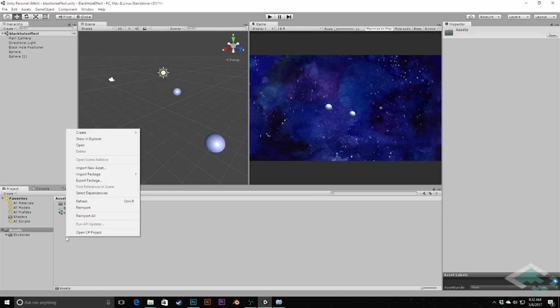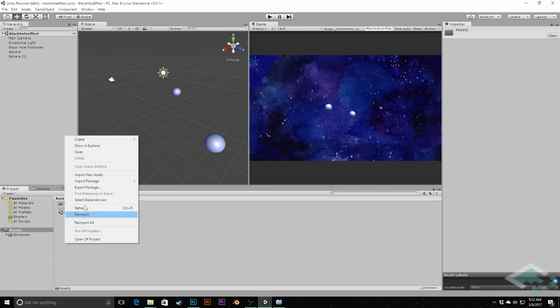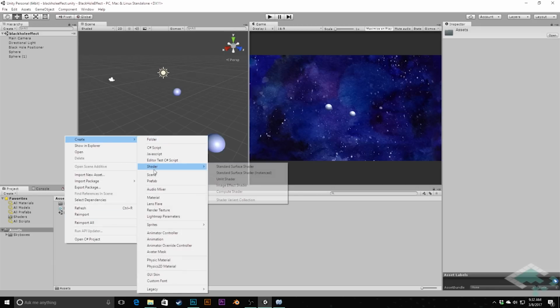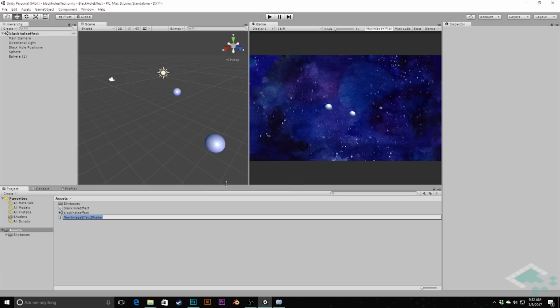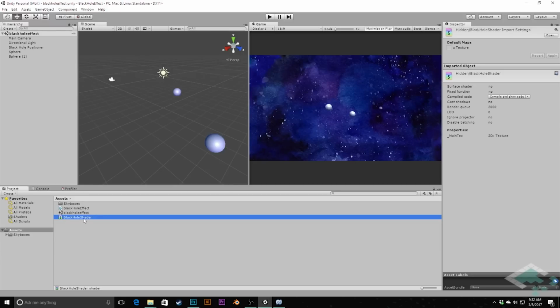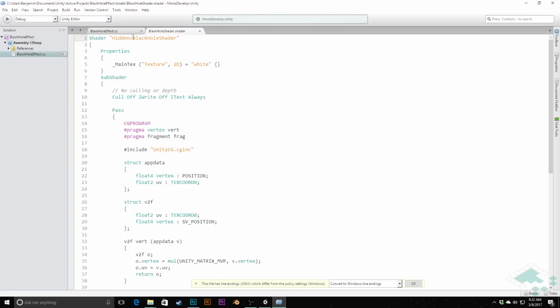So what we're going to do is right-click inside of our assets folder, go down to create, then shader, and we're going to create an image effect shader. We're going to name this black hole shader. And then we'll open this up in MonoDevelop. First thing I'm going to do, I'm going to change this from a hidden up here. I'm going to put this in a folder that we're going to call custom, and this will automatically create this hierarchy for you.